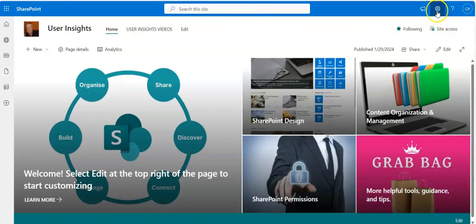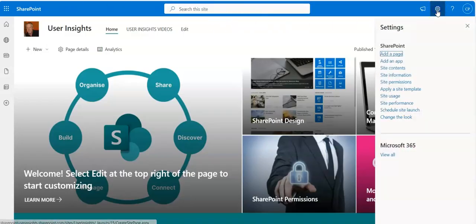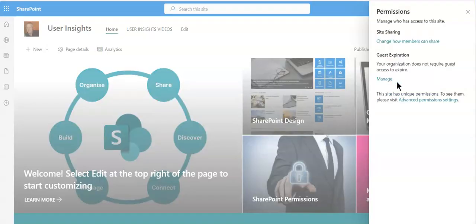Let's start by hitting the settings gear here. Now we're going to open up site permissions. Normally you'll see this if you're a site owner. And since we're in modern now, we have the opportunity to click on advanced permission settings here, which will get you down to the classic permissions management page.